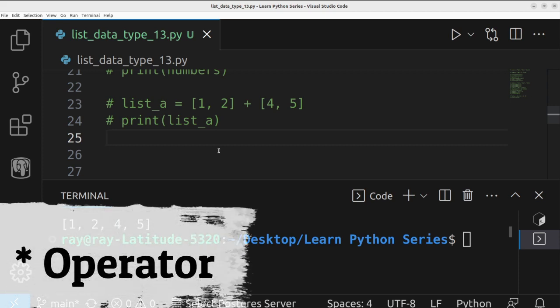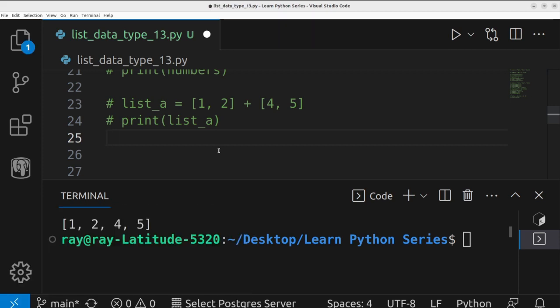The multiplication operator, when used with a list, repeats its elements. Here is an example. x equals 1, 2 times 2. Print x. Let's run the program. Great. The elements in the list are repeated.